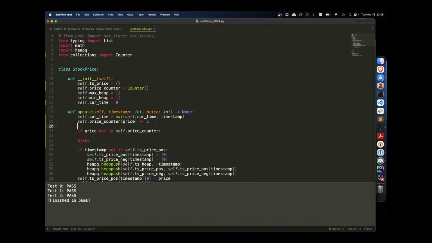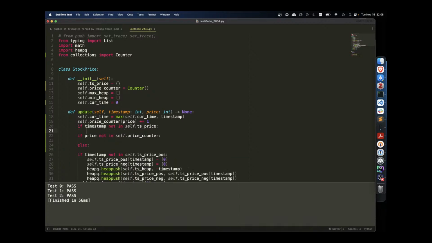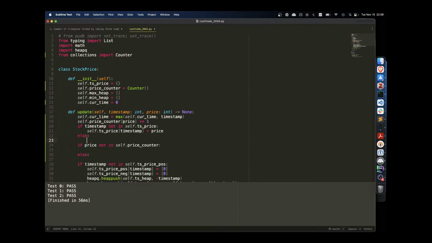Now what matters is the previous price, which means the timestamp. This is the timestamp. And then we can say if timestamp is not in self.ts_price, that means this is a new timestamp. So if it's a new timestamp, then we just say self.ts_price[timestamp] = price. Done. Else, if the timestamp is in there, so this is an update, then we say old_price equals self.ts_price[timestamp]. We have the old price and we have the new price.